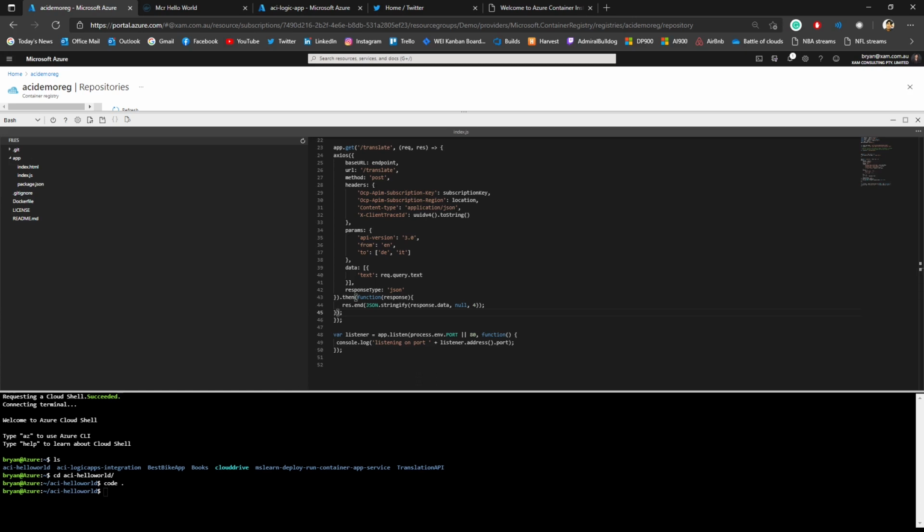So what we're going to do now is, on this folder, type in az acr, for Azure Container Registry, and we want to build this code into an image. You need to type in --image demo translation API version 1. So this is just the name of the image, and the registry, which we named, if I remember, right here at the top, ACI demo reg. So this ACI demo registry, and which file we are going to use for the generation of the image, the Dockerfile.